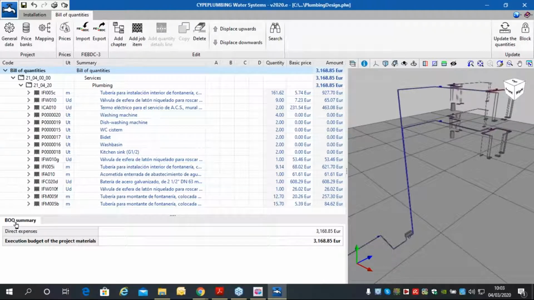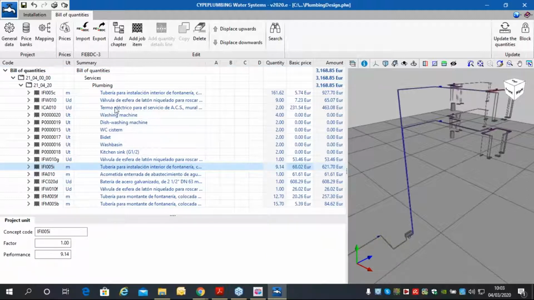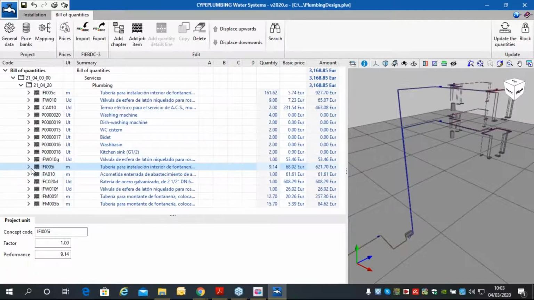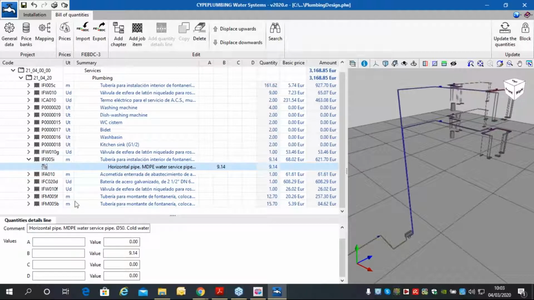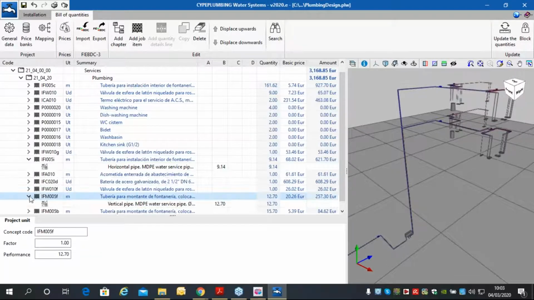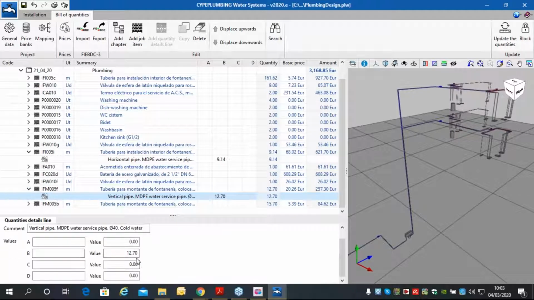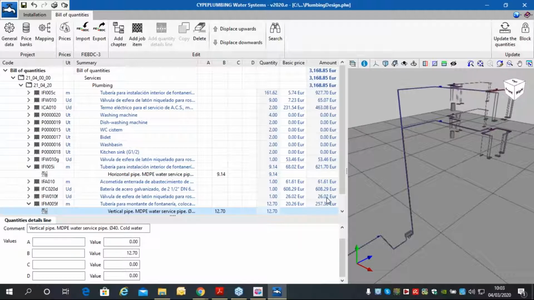So here you have the bill of quantities summary with the expenses and the material execution budget of the materials. This is in euros, but we could establish another currency. This is very, very good. For example, let's go to the piping. This piping with the horizontal pipe, we have all the measurements and quantities here, the price, and the total. Let's go to another piping, the vertical piping. Here we have the measurements, 12 meters with this price and the total expenses, the total amount.